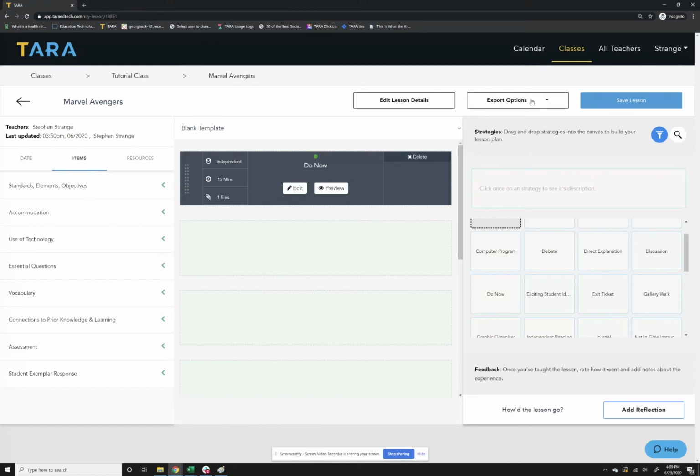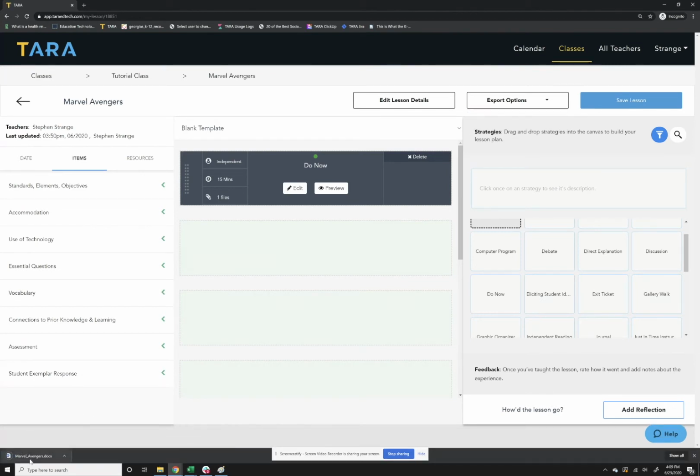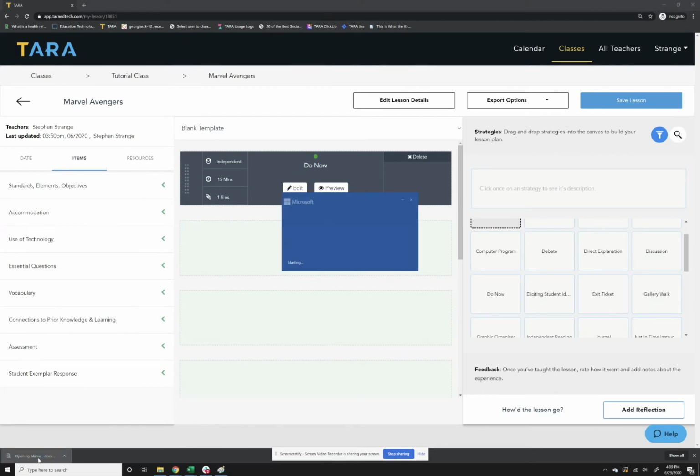Similarly, if I go to export, let's say I want to save this lesson and I want to export the entire lesson itself. You always have that option, and it exports it out into Microsoft Word. You can see it popped open down here called Marvel Avengers. That's the title of our lesson.